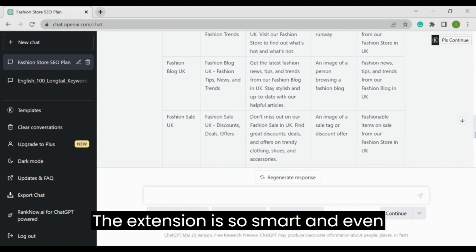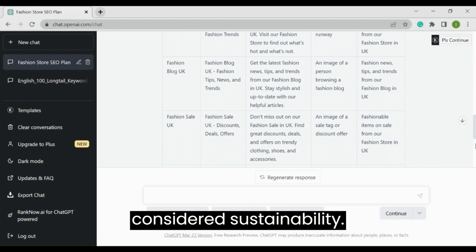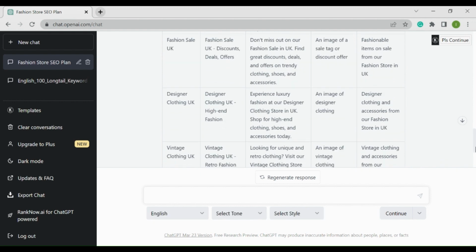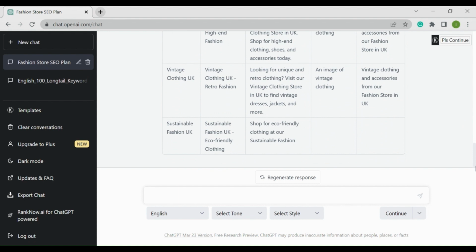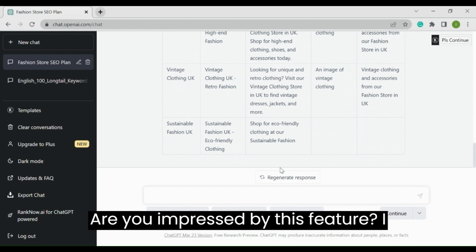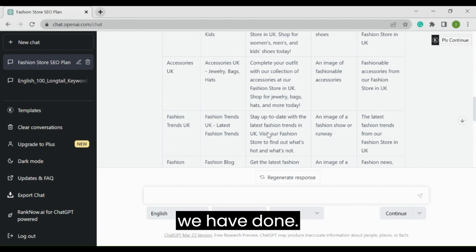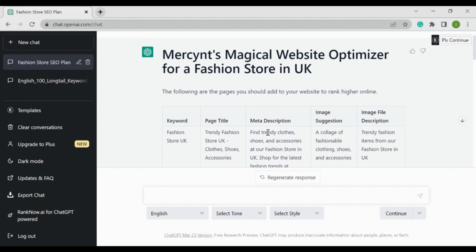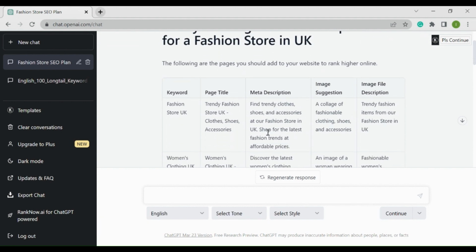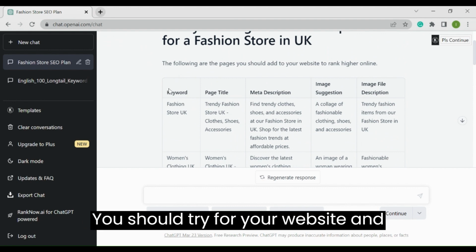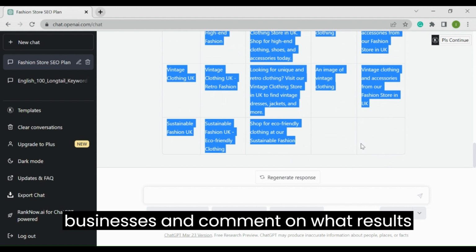The extension is so smart and even considered sustainability. Are you impressed by this feature? I think this is so far the best experiment we have done. You should try it for your website and businesses and comment on what results you got.